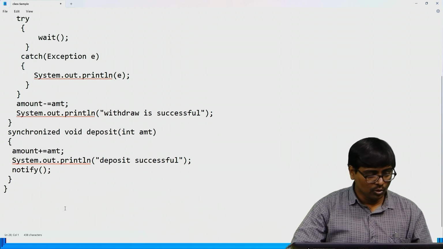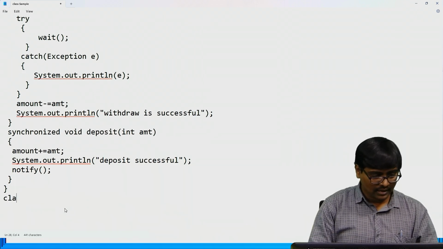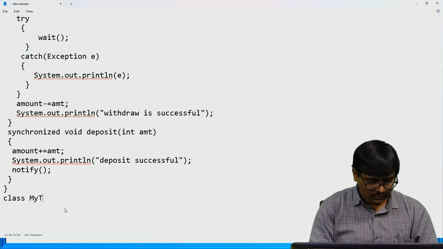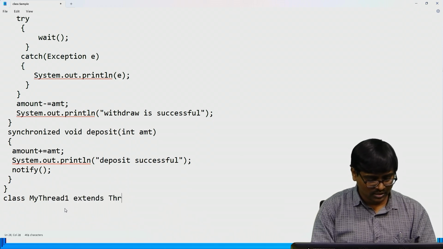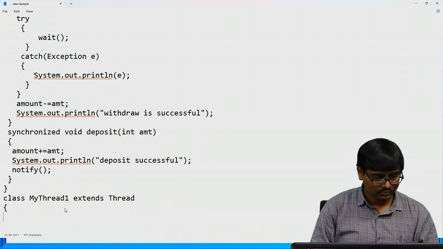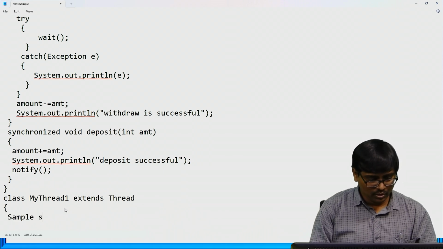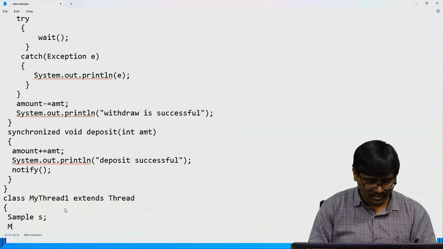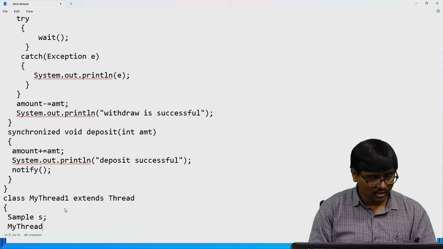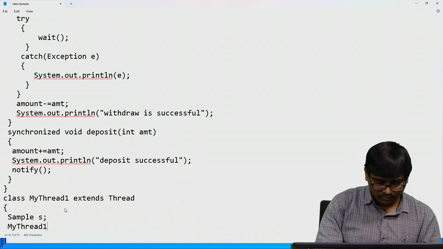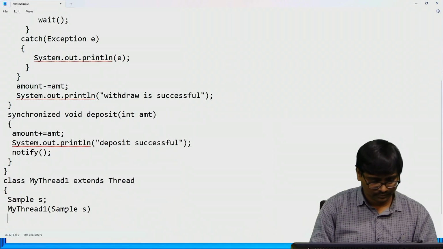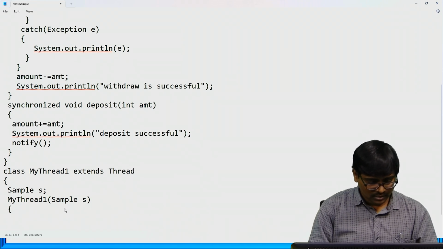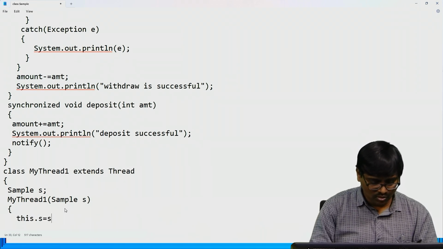You need to create threads. Class MyThread1 extends Thread. Sample, you know the procedure for how to create threads. Yes or no? MyThread1, Sample s, this dot s is equal to s.